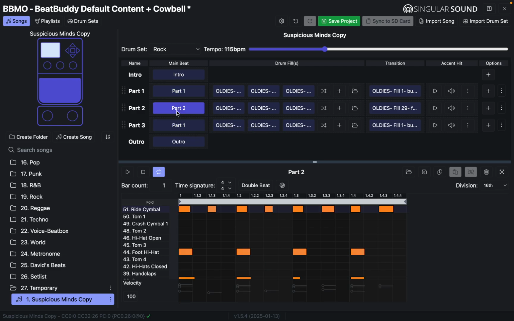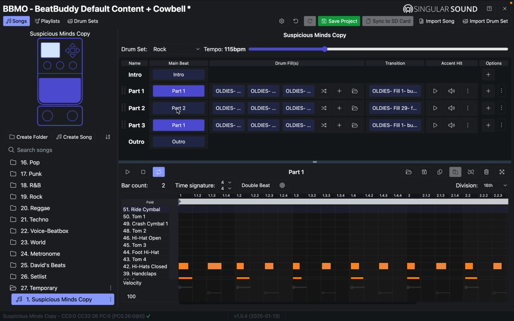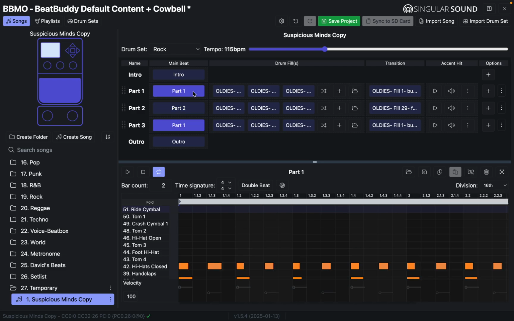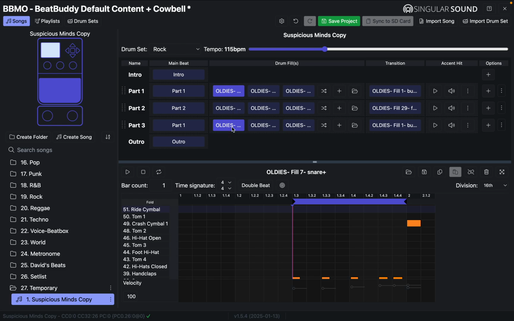Now, one thing you'll notice, because I've copied it, if I click on part two, obviously it's just highlighting the main beat in part two. If I click on part one main beat, it's actually highlighting part one and part three. If I click on the transition, it's doing the same thing. It's highlighting because these are linked.